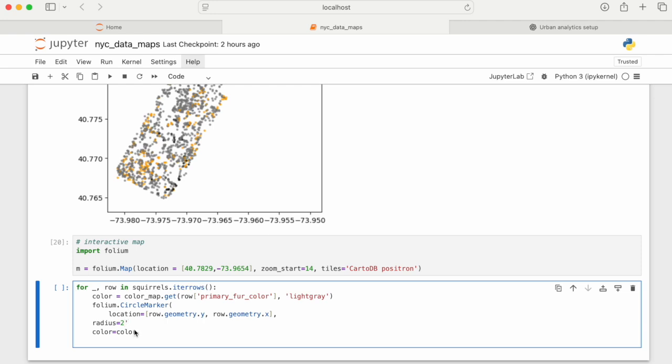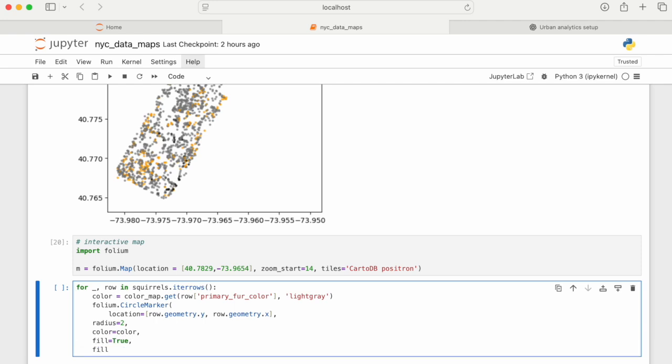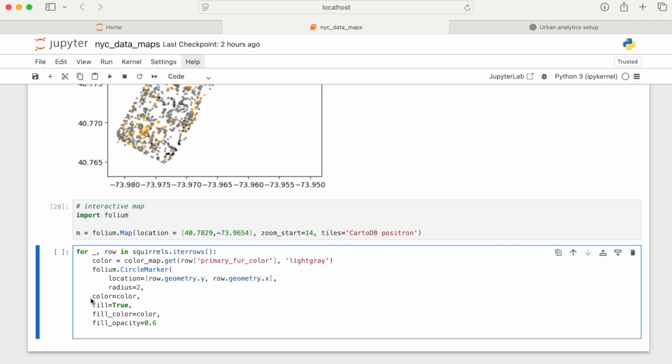We are also taking the color information from the color column, and then we're going to say fill true, fill color, and that's going to fill with the color that we have for each squirrel. And we're going to say fill opacity 0.6 and make the indentations correct and add to m, which is going to be our map.